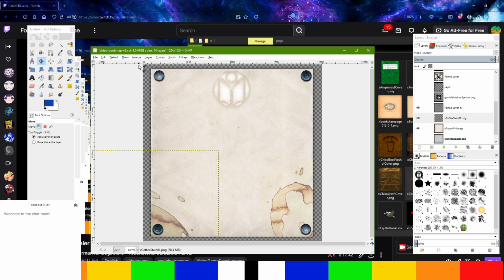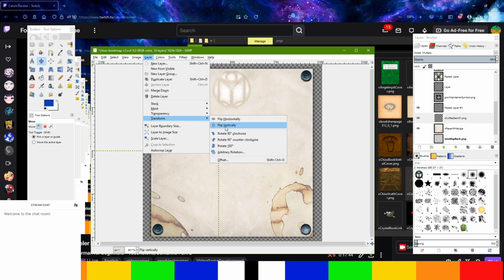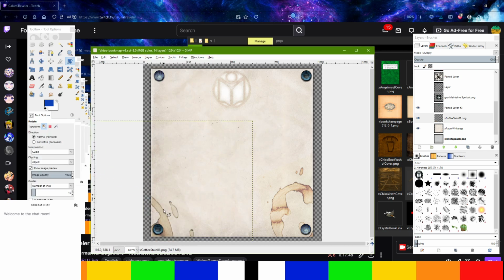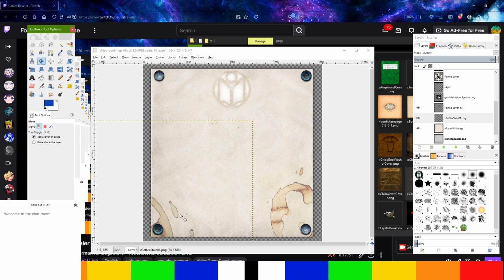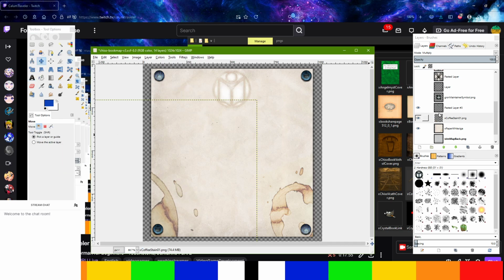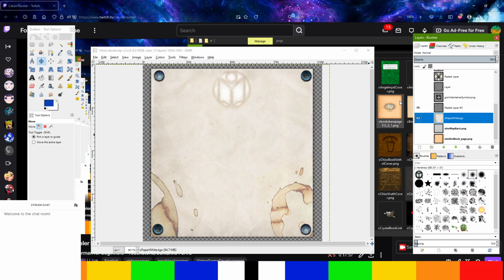Nope. That's all I want. Layer, transform, arbitrary rotation. Yeah, there we go. Now if I change it like that. Oh yeah, that works. That definitely works. Do that. Yeah. Down.